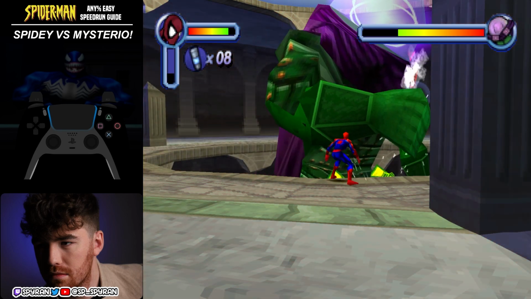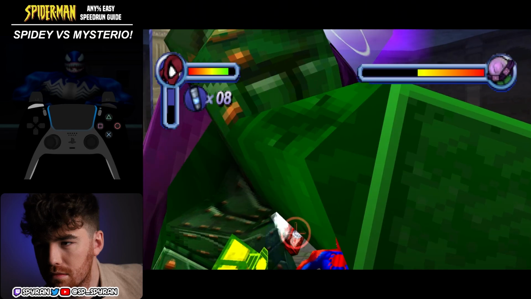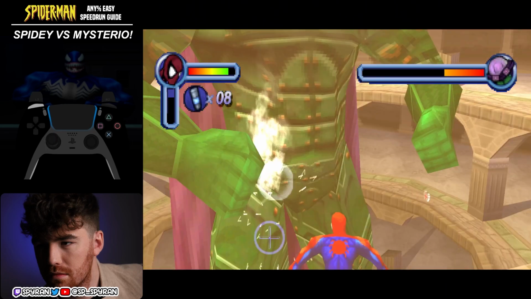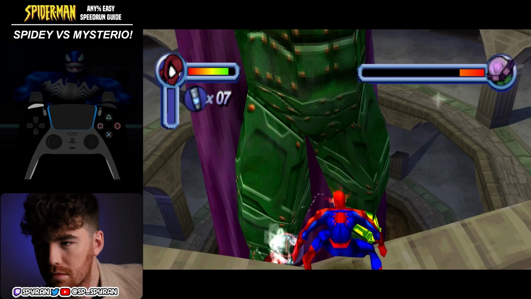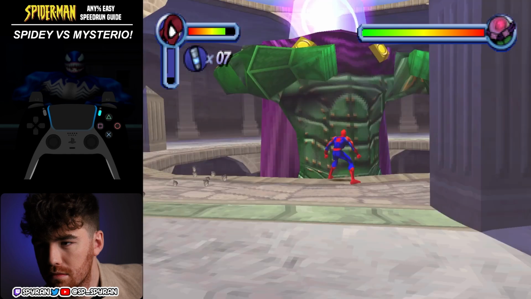So web ball these top two. Once the top two are gone, targeting mode, and just aim at the others. There you go. Aim at them all, and web balls to finish them off. Once you finish this off, we're going to phase 2.